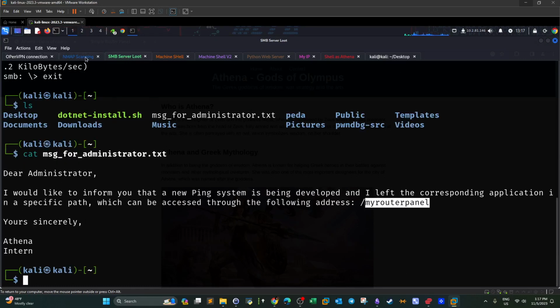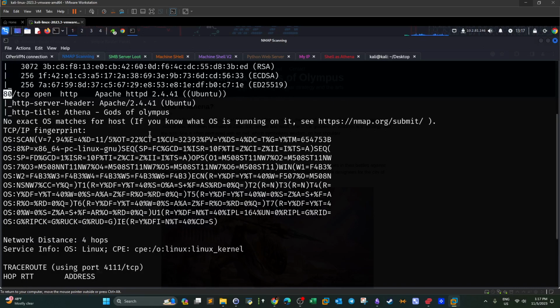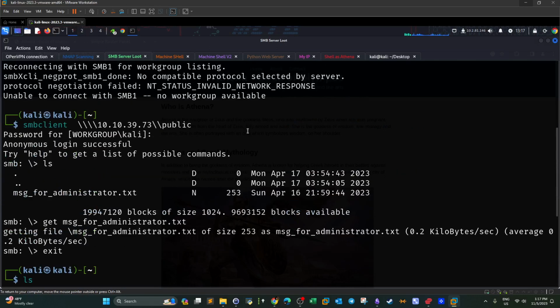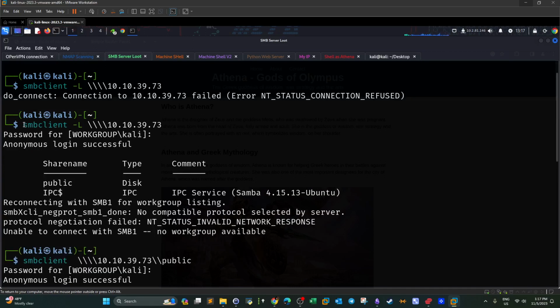the SMB. I don't know why the SMB doesn't show up in the scan here, but upon the first attempt, it showed up. So here we have a file sharing server using SMB. We interact with the share using this command.